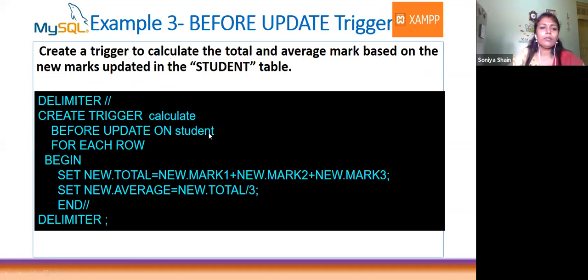Before update, we will go for the example. So what it is doing here is the same as the insert. It is calculating the total mark and average mark. Same thing. But here the thing is, it is when updating also. So remember what updation is? Updation means changing the data of the field or record.